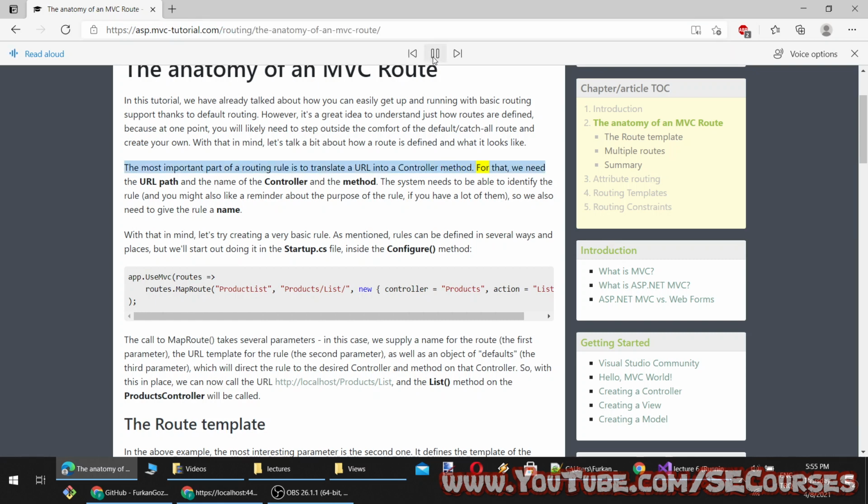Method. For that, we need the URL path and the name of the controller and the method. The system needs to be able to identify the rule, and you might also like a reminder about the purpose of the rule, if you have a lot of them, so we also need to give the rule a name. So we need to compose a rule that will also have a name to identify the rule later, and that rule will translate the URL into a controller and the method of that controller.